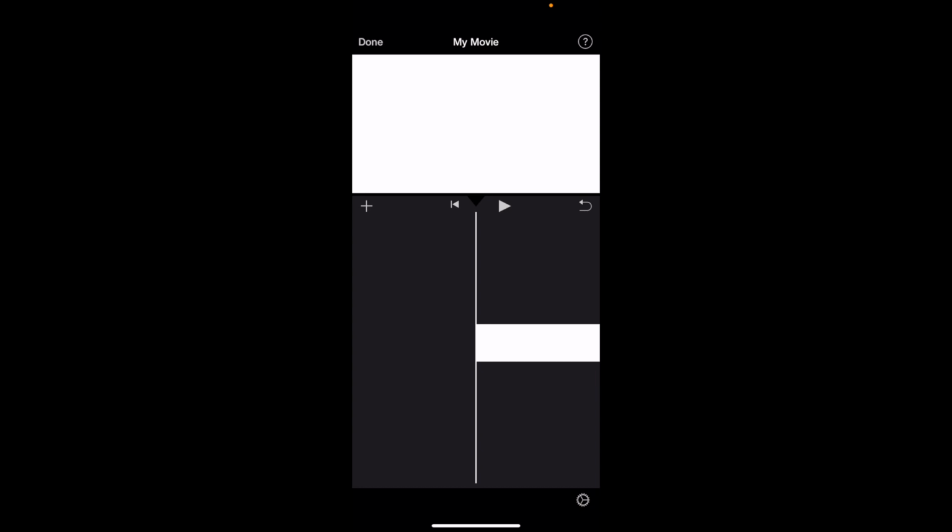So in this iMovie tutorial video, I am going to be showing you guys how to add a filter to a video here in iMovie. So once you have iMovie opened up on your device, what I want you to do first is go to the middle bar here and press on the middle area right here and press on the plus icon on the left hand side of the screen.